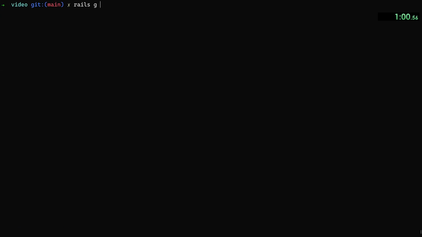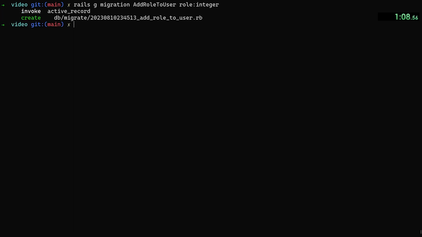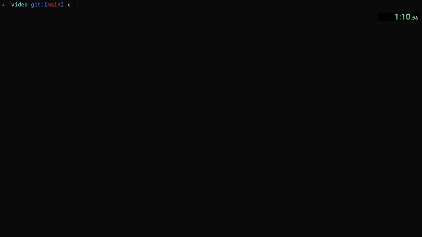Because we need admins, we need to do a migration, add role to user, and we'll say the role is of type integer by default. That'll go ahead and take care of that. Now for our drag and drop feature, we need to be aware of that and set up how we want this to work.